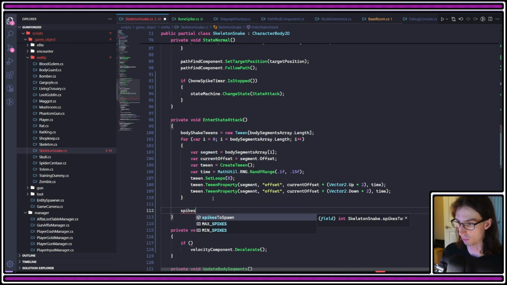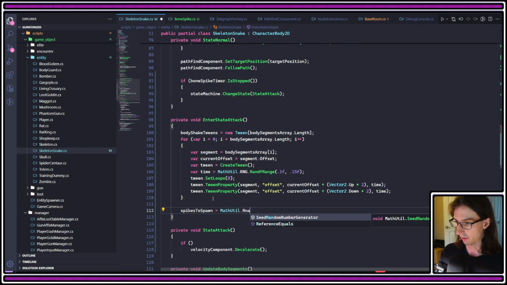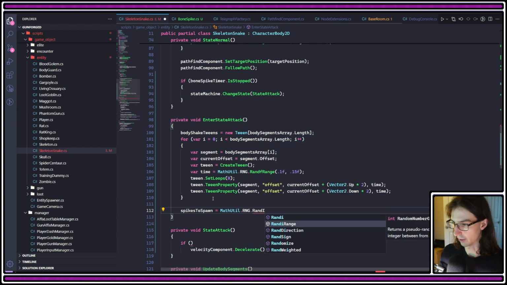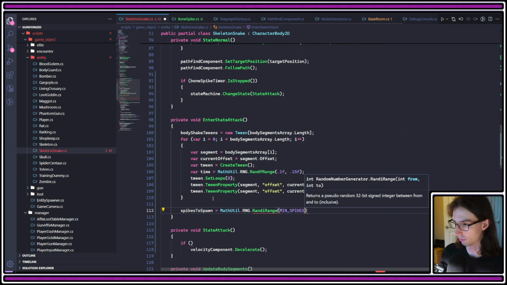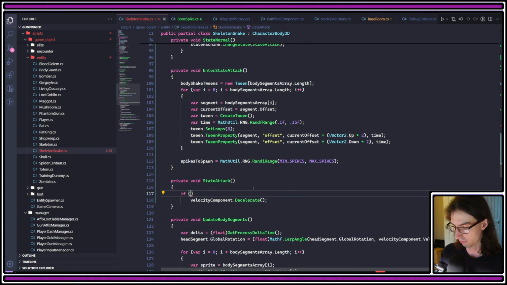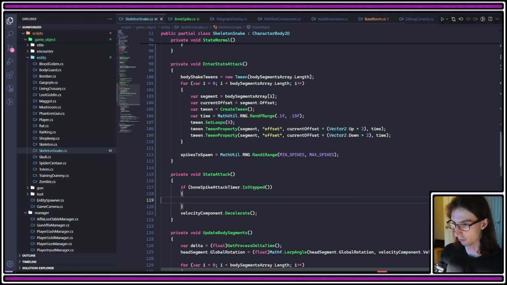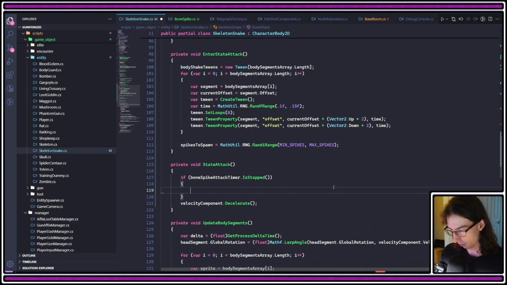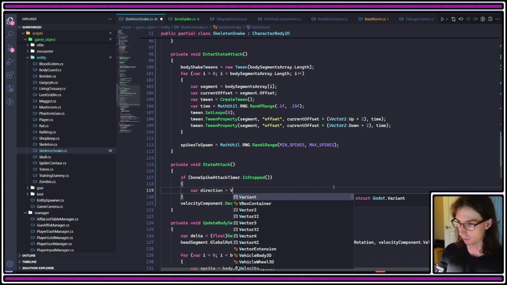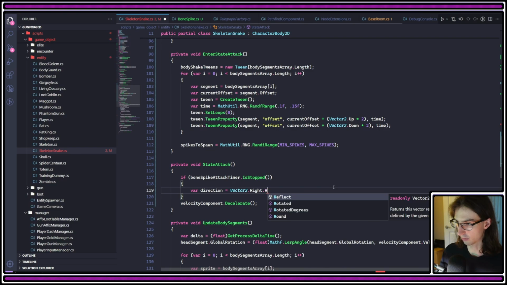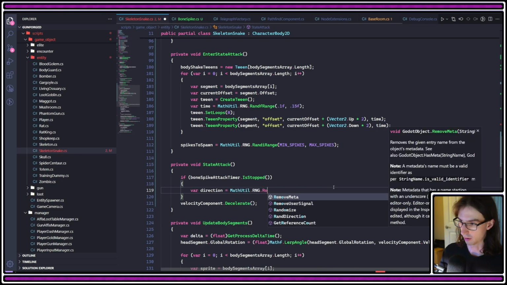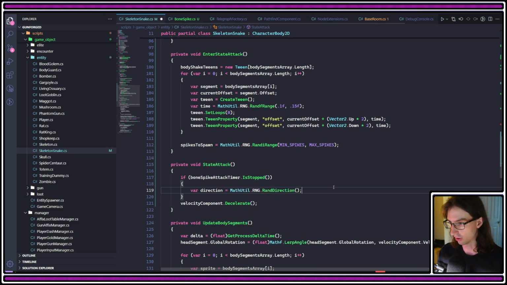So spikes to spawn is equal to MathUtil.rng.RandiRange(min bone spikes, max spikes). So that's going to be set there. If bone spike attack timer is stopped, then what we're going to do is create a bone spike. So var direction is equal to Vector2.right. Actually, I have a MathUtil, I can do rand direction like so.